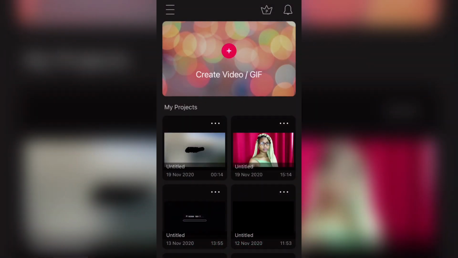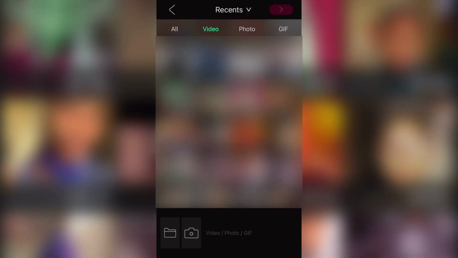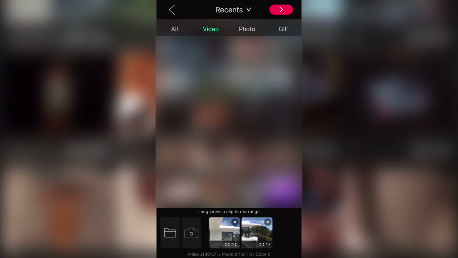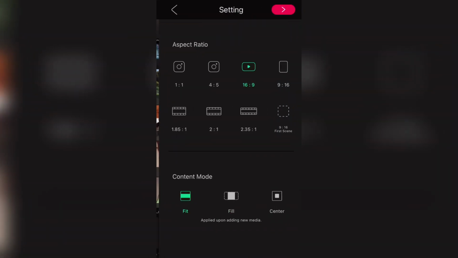So the first thing that you're going to see is create video or GIF, and you're just going to search for whatever videos or photos or GIFs that you want to use in your video, and just select all of them, especially if you're going to be using a lot of GIFs and stuff like that. I personally prefer doing that instead of looking for them later on, but you can still do that, and I'll explain later in the series how you can do that.